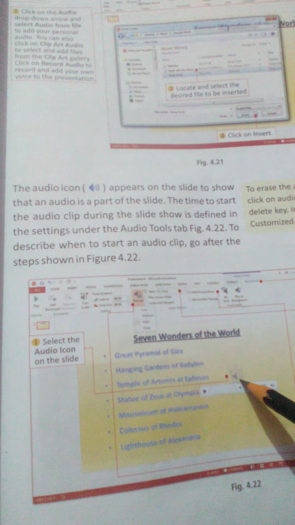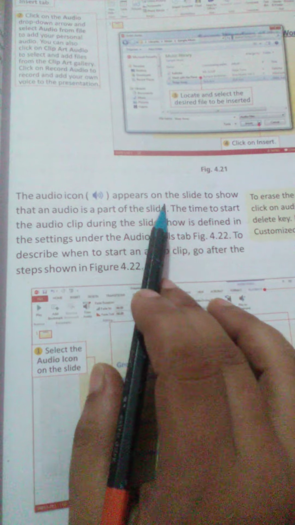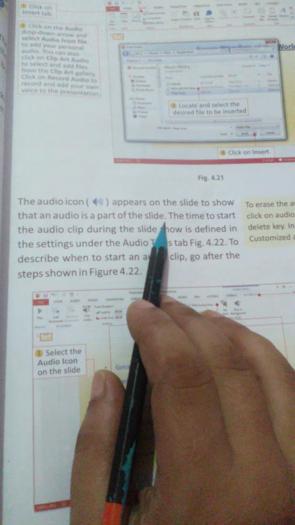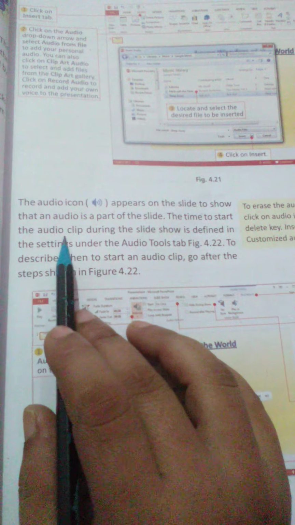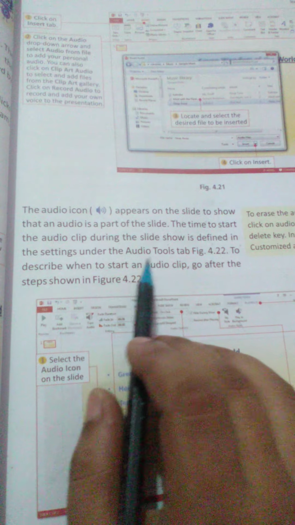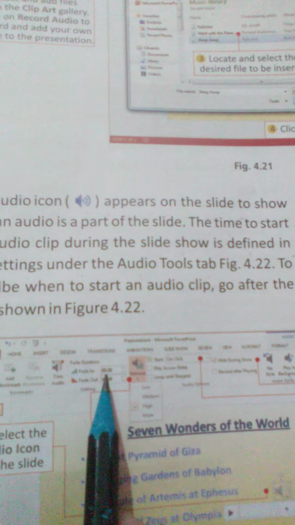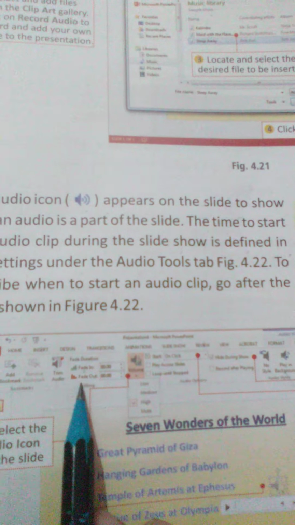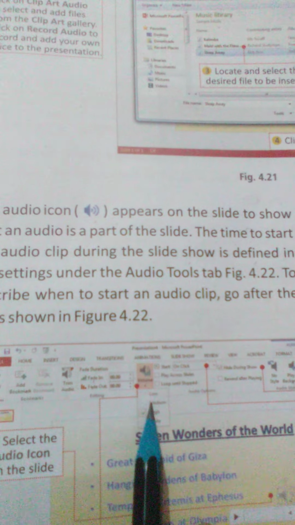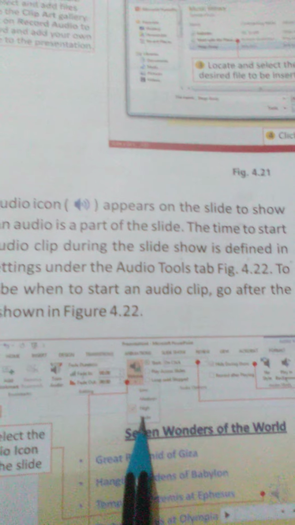slide. The audio icon appears on the slide to show that an audio is a part of the slide. The time to start the audio clip during the slideshow is defined in the settings under the audio. Now from here you can set the settings. I am zooming here: the starting and ending point. From here you can also set the level of the sound, low, medium, high or highest, whatever it is.